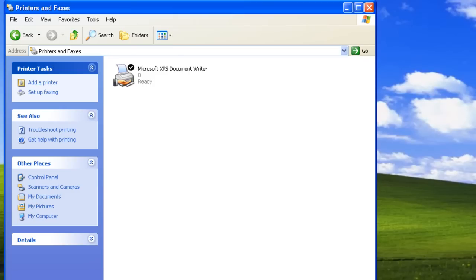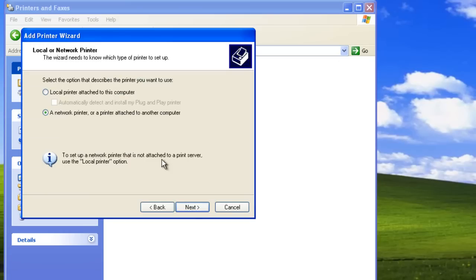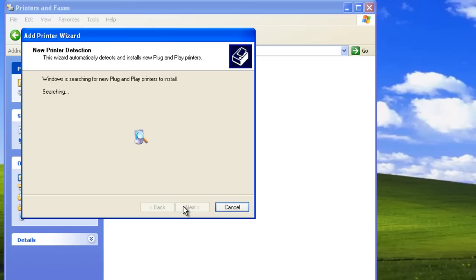Let's add another printer. Click Add a Printer from the left menu. The Add Printer wizard will appear. Click Next. We want to add a local printer attached to this computer. In general, we want to automatically detect and install plug-and-play printers, so we will select it. Click Next. Most printers we encounter today are plug-and-play.